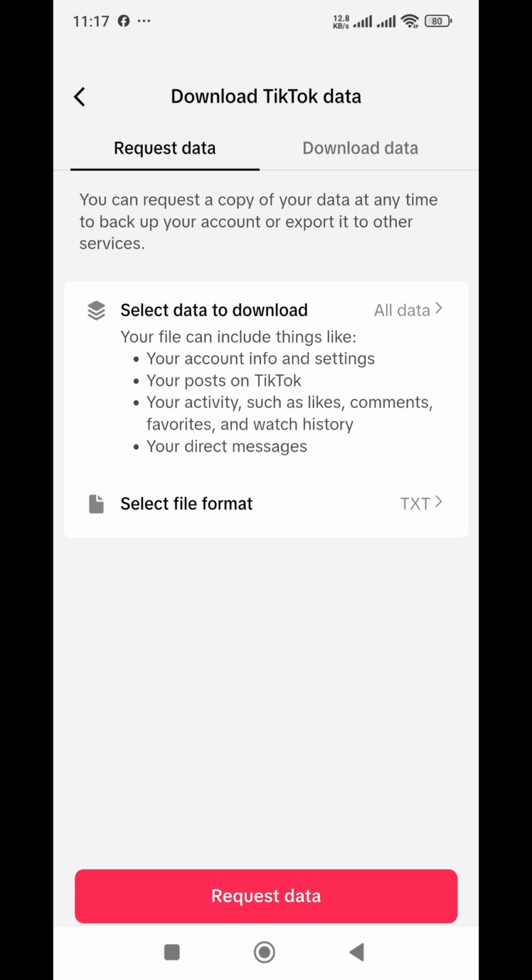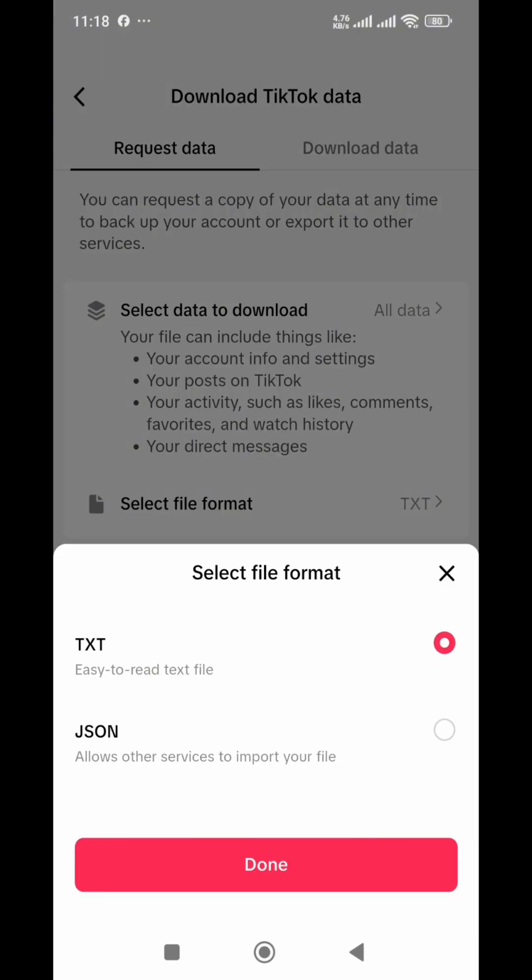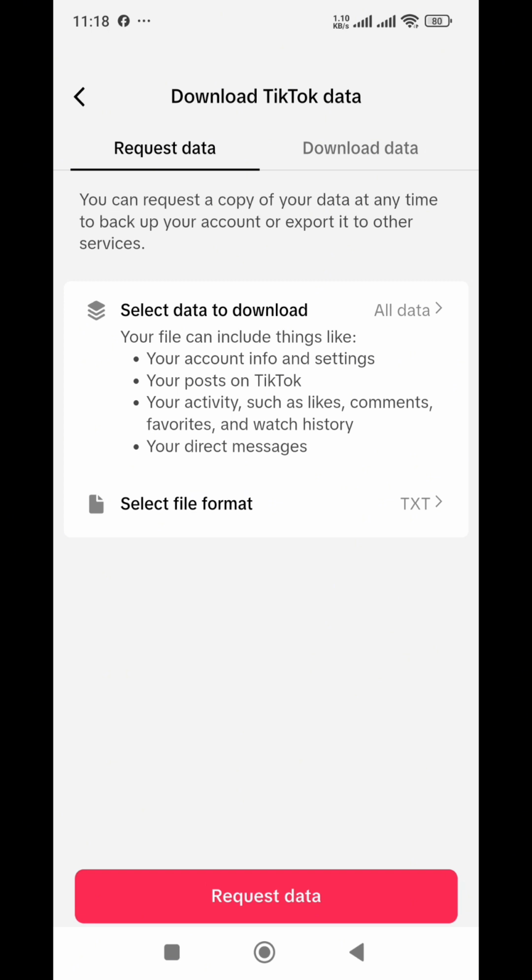So the first place where you can easily find your data is your account information and settings. Now, to download your account information and settings, the file format is, as you can see, originally on TXT, which is a text file, which most Word applications can easily open. But you can also change the file format to JSON. So it has two options. You can select the file format TXT or JSON. I'll always advise you to leave it on TXT. Once you're done, you now tap on the request data button, which is the red button below.